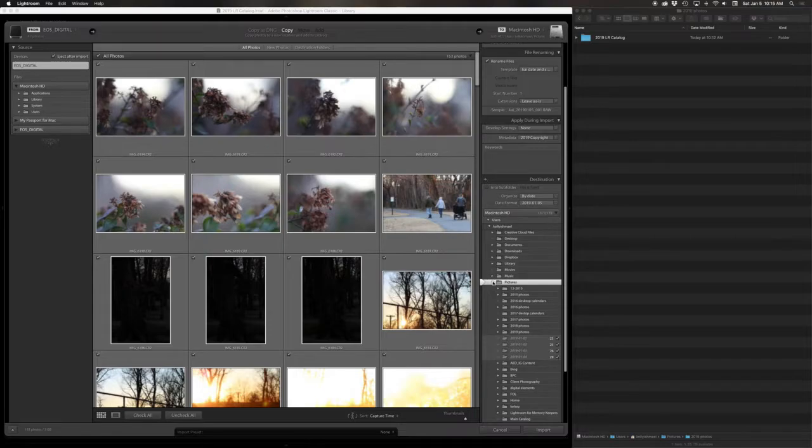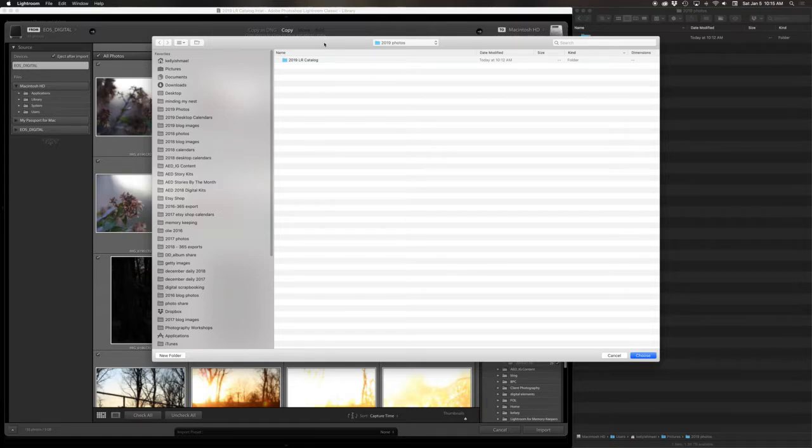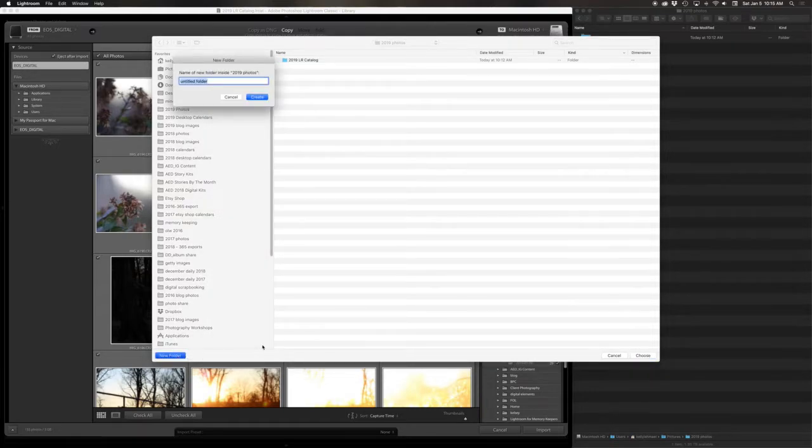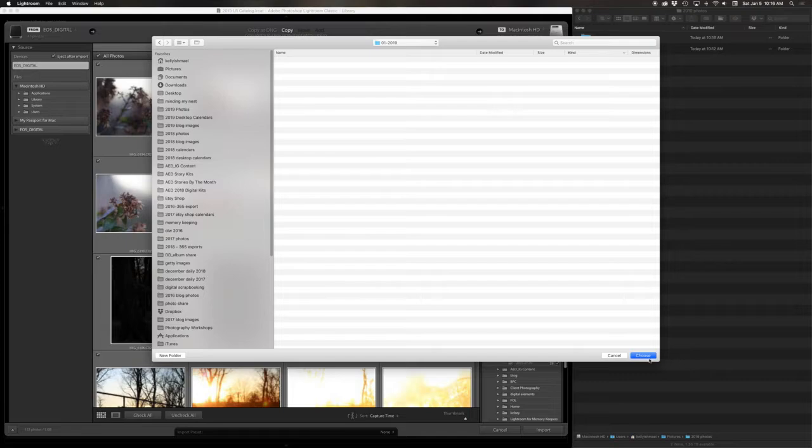Okay, so next I want to tell Lightroom where I want to place my photos, and I'm going to do it in this 2019 photos folder. But I like to also organize my photos by month. So it would be 2019 photos, and then it would be 01 2019 for all of the photos that I take in January. To do that, I'm going to right click on 2019 and I'm going to say create a new folder. And it's going to pull up a window here. I'm just going to say new folder and I'm going to type in 01 2019 and I'm going to say create and I'm going to say choose.